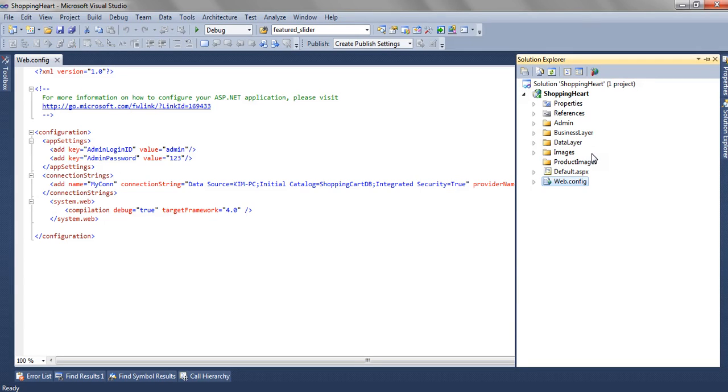So this was the part one. In next part, we'll be going to discuss about how we have created the login page and its coding.